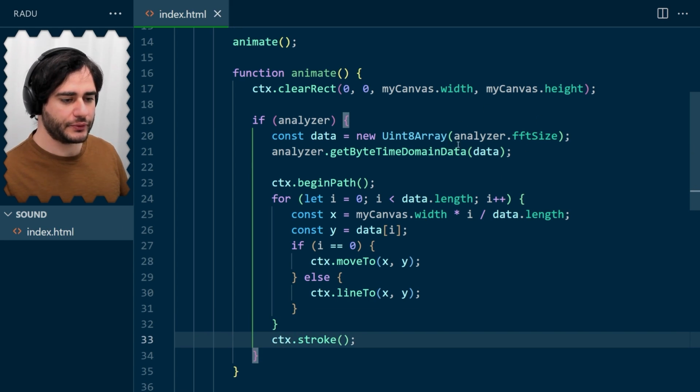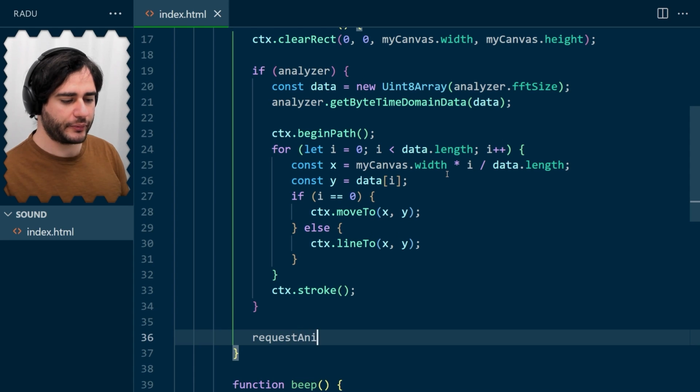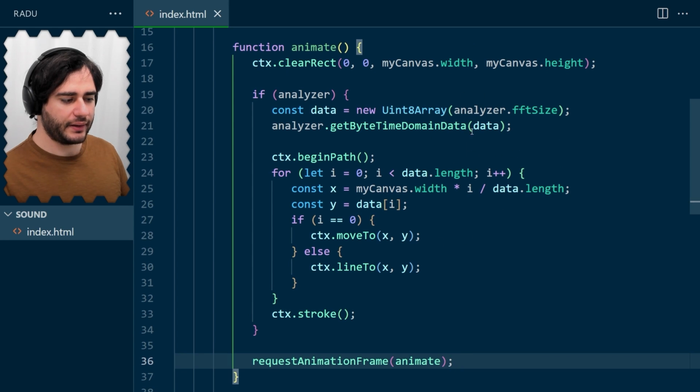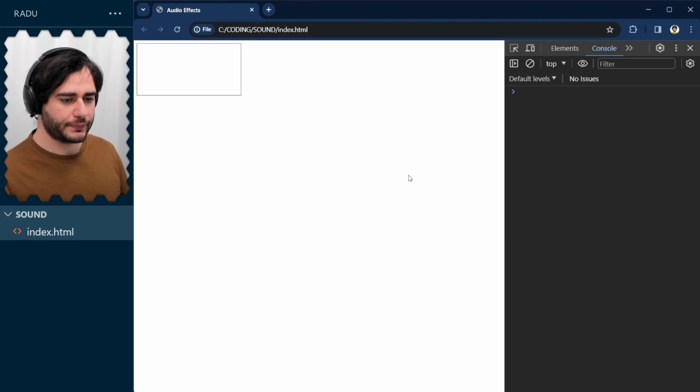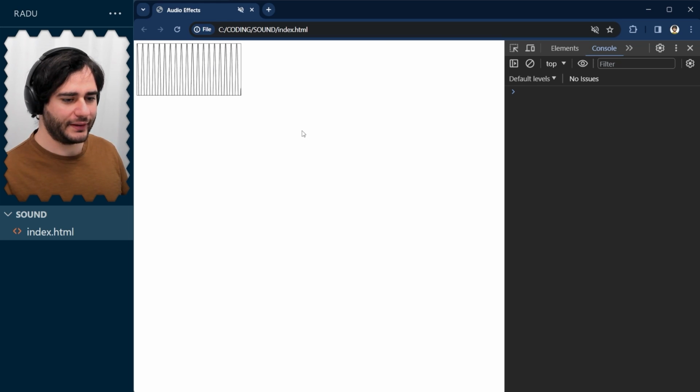Now this is supposed to loop many times per second. And to have it do that, we have to type requestAnimationFrame animate. And this is our animate function here. Let's save, refresh, and now when we click, I've muted the page so that you can hopefully hear me.